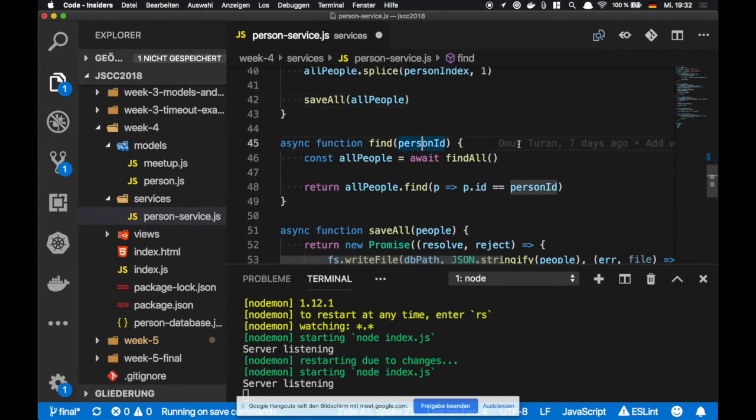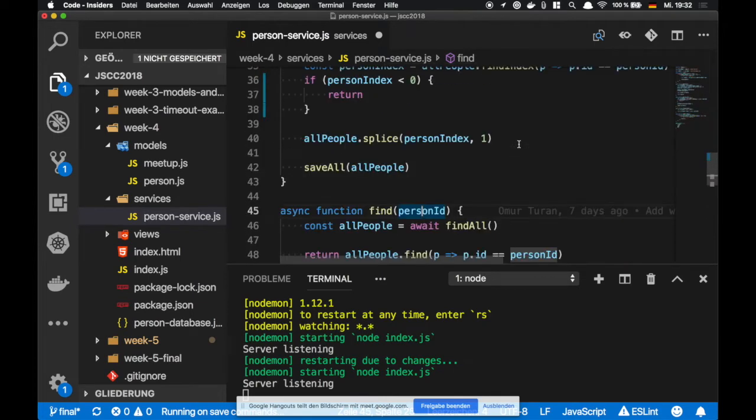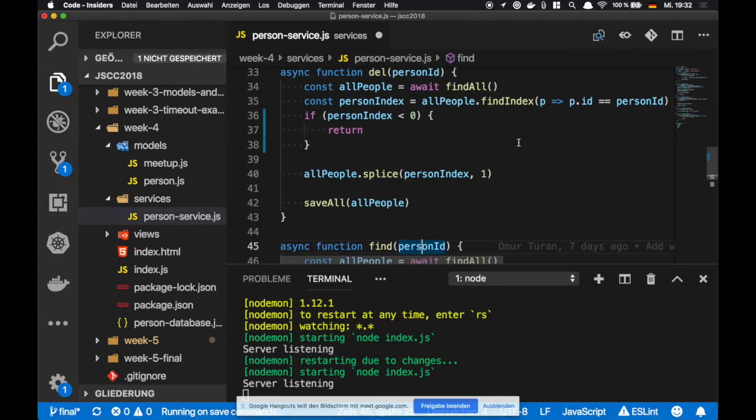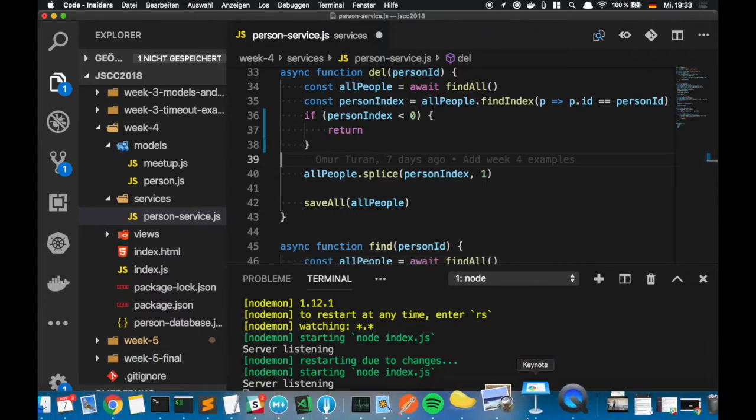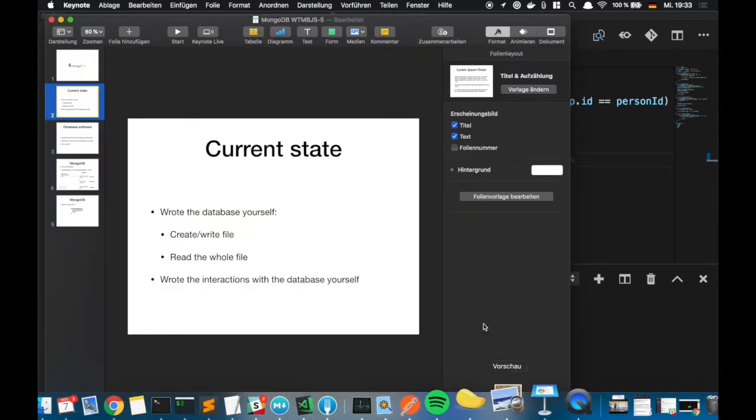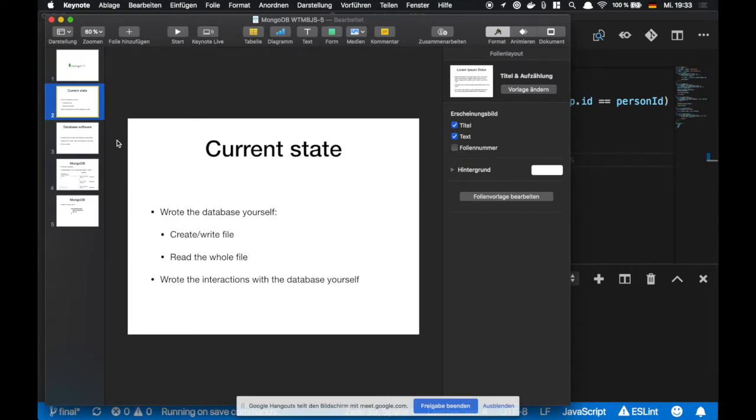I think that's enough recap. Who has questions about this? Okay, great. Just don't be shy. This is really important so that you're on the same page, so that we can be putting more on top of this. If you really have questions, please ask. Okay, so that's the current state we have right now.